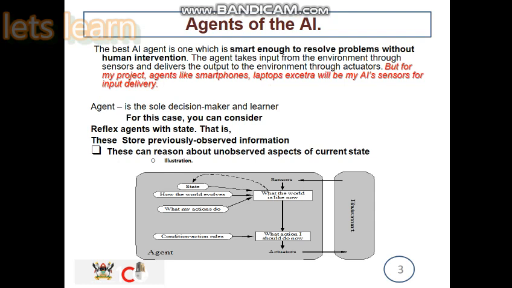Agents with AI. So, agents of AI, these are just an agent. The best AI agent is the one which is smart enough to resolve problems without human intervention. The agent takes in input from the environment through sensors and delivers output to the environment through actuators. Those are the effectors of the actions taken out. The action, you can say, is the output. But for my project, agents like smartphone, laptop will be my AI sensors for input and output delivery, you can say. So furthermore, an agent may be a sole decision maker and learner.